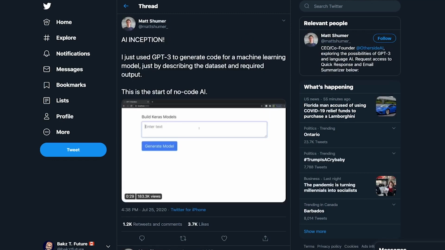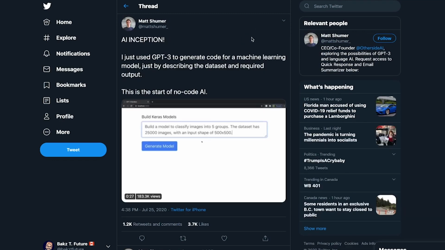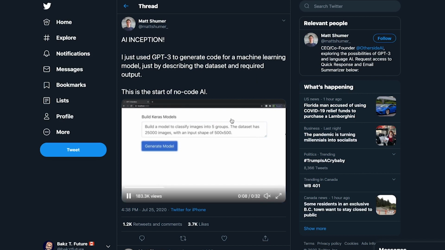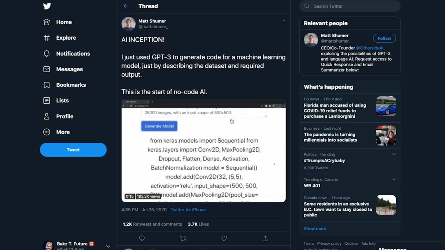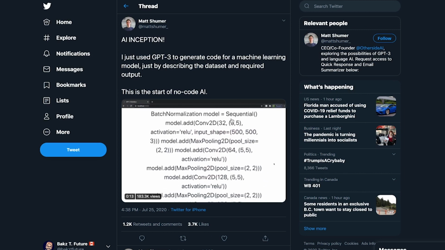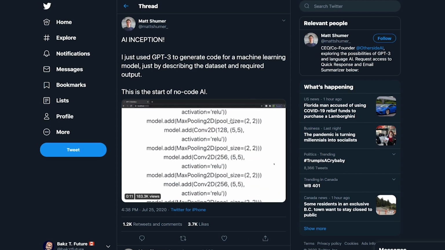Next up, yes, I love this one. So this is basically using natural language to write the code to generate a machine learning model. And what's meta about this is you're using GPT-3, which is machine learning, to generate machine learning code for the Keras library.